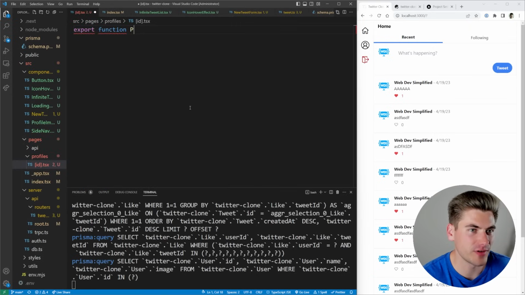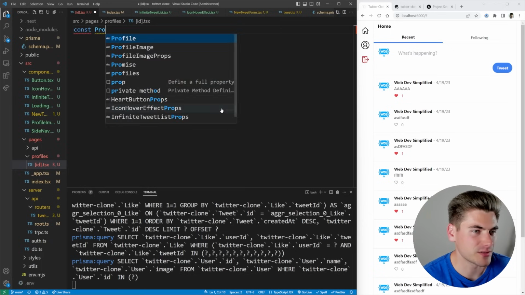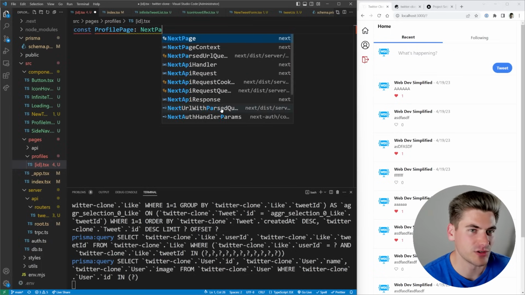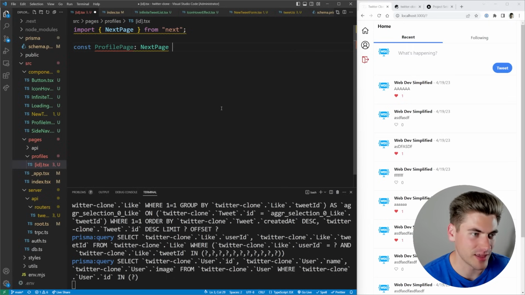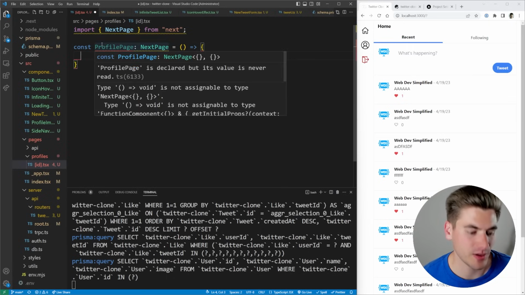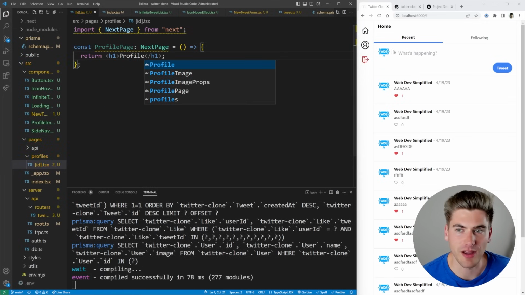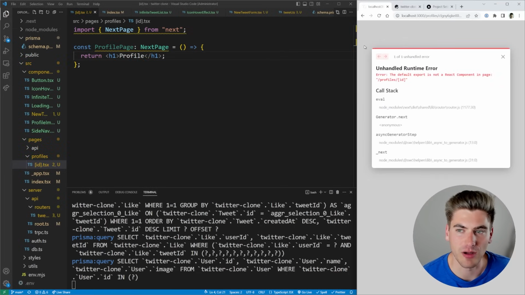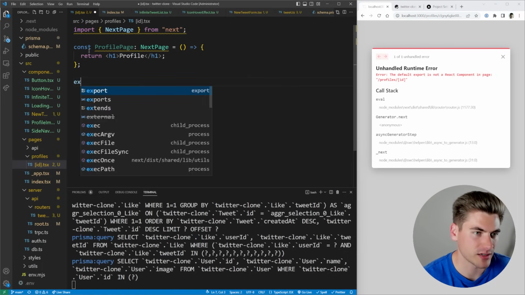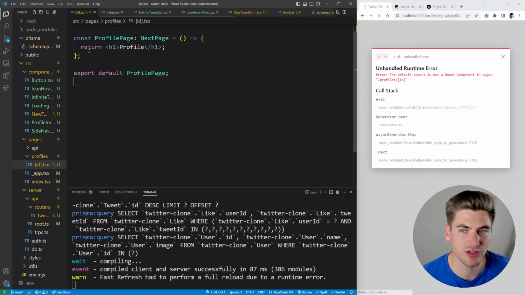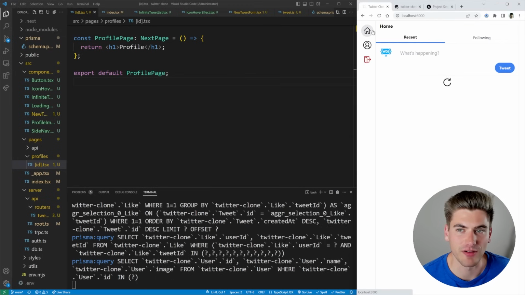Let's do export function profile page. And actually, we should make this a const profile page. And that's because we want to use the next page type, just like that. So we can set that equal to an arrow function. There we go. That's going to work. And now we can just, for example, return an H1 that says profile. There we go. And now if I go to someone's profile by clicking this profile button right here, and I make sure that this is an export. So we'll say export default profile page. There we go, you can see it just says profile. And it's the same thing if I click on a link here to go to someone's specific profile.